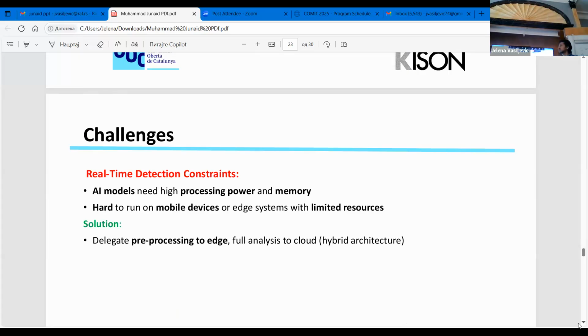And then we have real-time detection constraints. AI models need high processing power and memory. So it's hard to run on mobile devices because of the limited resources. So the solution could be to delegate the pre-processing to the edge and the full analysis to the cloud. So it can be a hybrid approach that can work. Could be a solution.